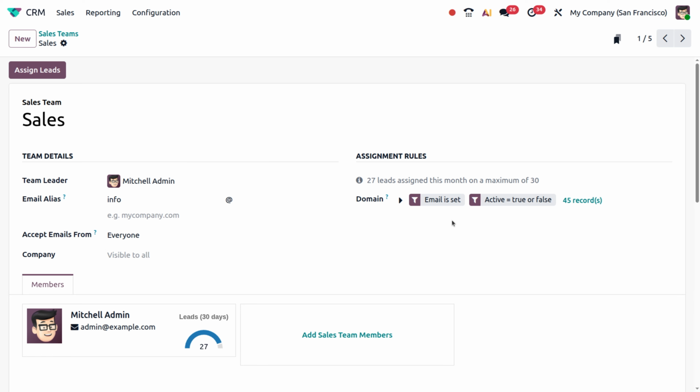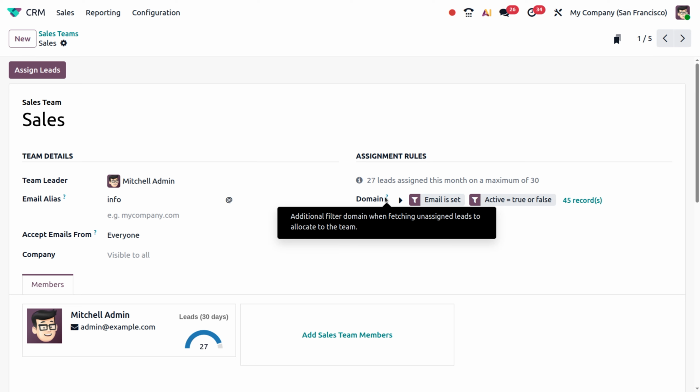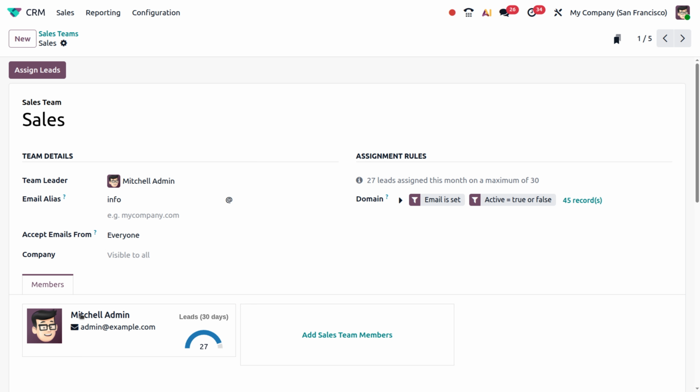There we have already set up 2 domains. Basically, we use this domain as an additional filter domain when fetching an assigned lead to allocate to the team member. You can simply provide a rule, and under the domain you can set it up, and that particular domain will be checked against your leads, and if it's satisfied, the lead will be assigned to the member you have assigned here, which is Michelle admin. There you can see there are 2 domains: if an email is set on a lead, it should be assigned to Michelle admin, and there we have active is equal to true or false as well.